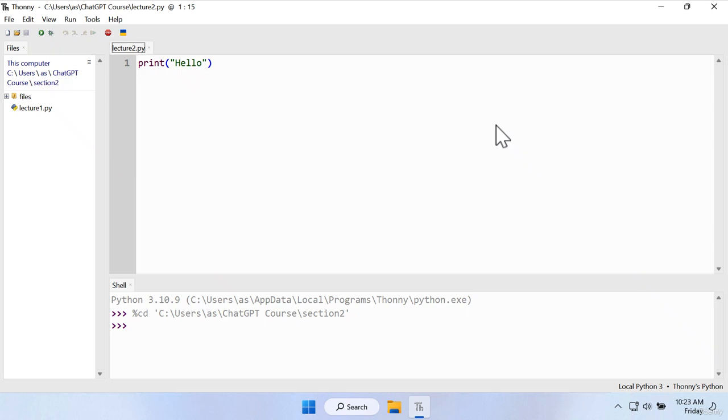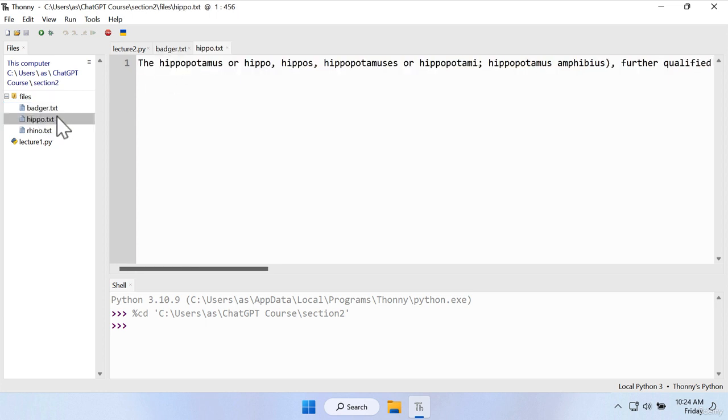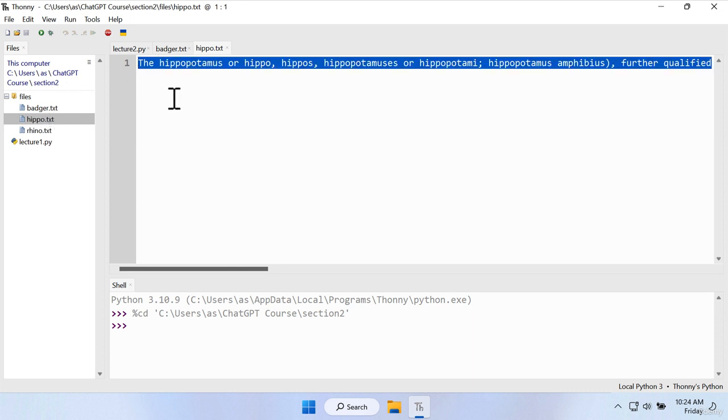Hey, welcome to a new lecture on how to use ChatGPT to create a program which merges or concatenates multiple text files, meaning that let's say we have these three text files inside this files folder, so badger.txt, this has some content. The other file has some other content, so the program should be able to get the content of each of these three text files and create one single file which will contain the text of all the files, right? That's what we want to do.